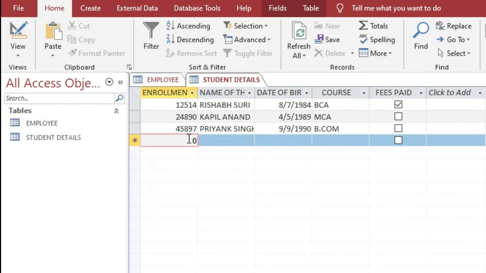The next, here it is the last data we are entering here, Vishws Kumar, and then the date of birth. Okay, and then the course, and then fees. I am selecting it. Okay, so already we have entered data in this table for the students.